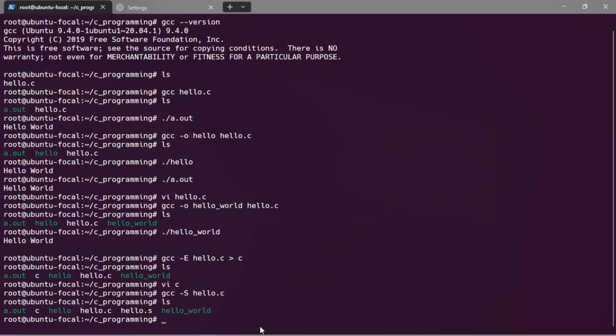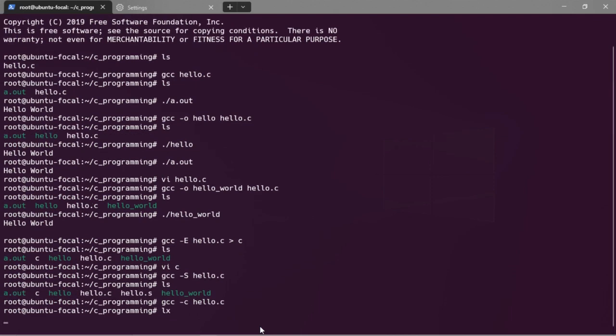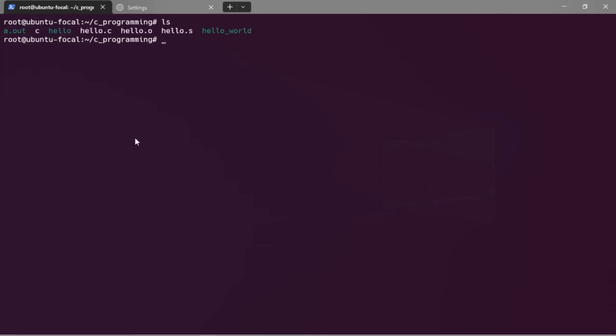And then finally we have the assembly stage, which simply generates object files, right? To generate object files using the assembly stage via GCC, you can simply use gcc hyphen C and then the name of the file, right? Once you hit enter, it should generate object files, right?